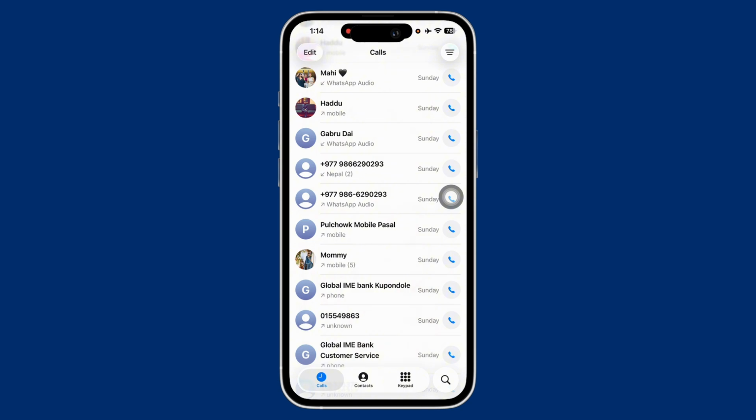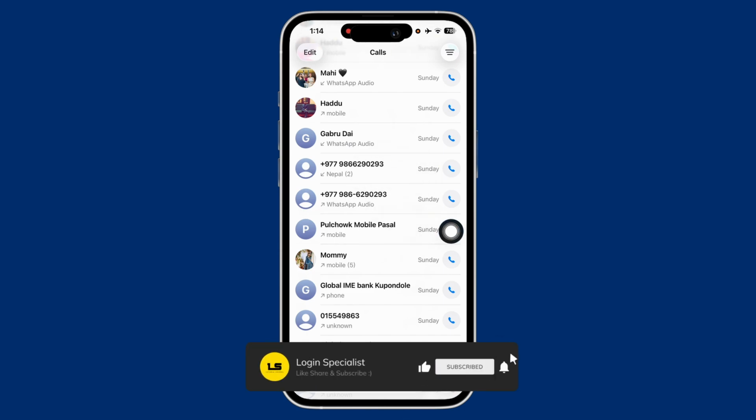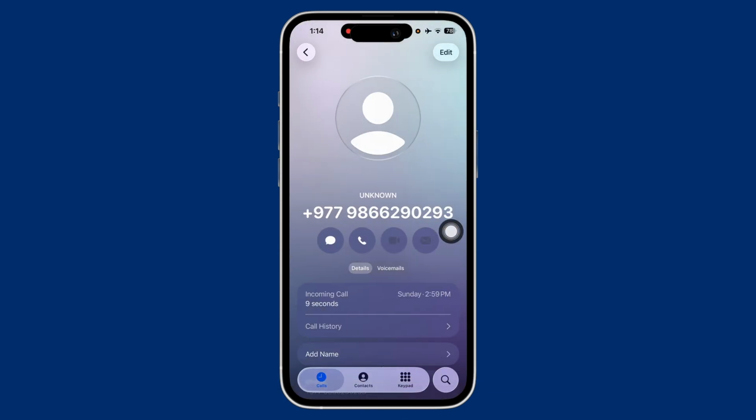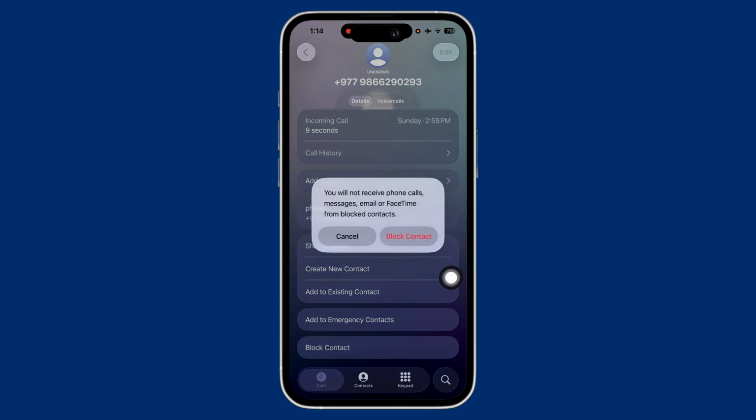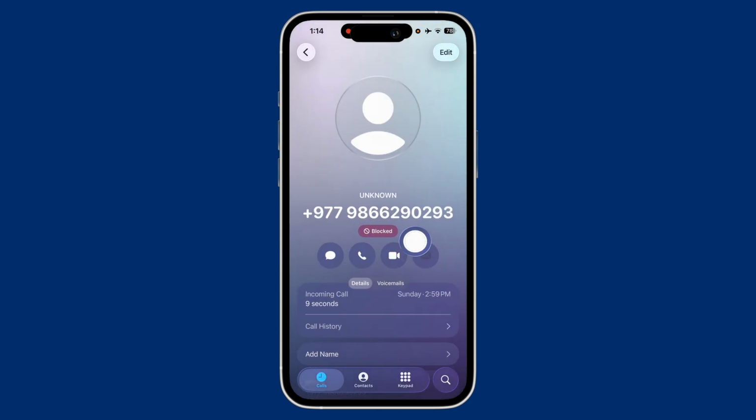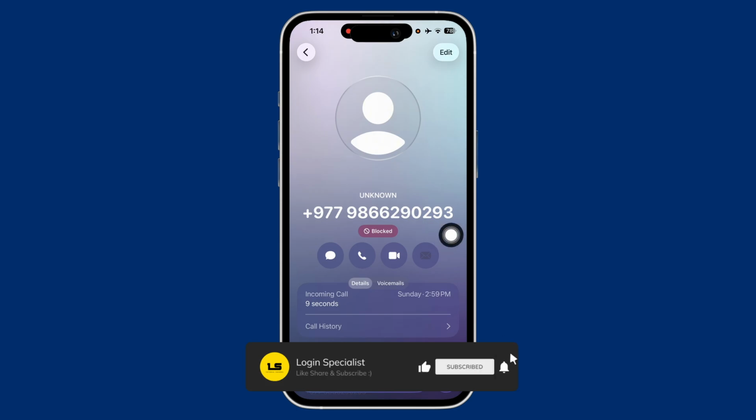Firstly, go ahead and open the phone application on your device, and now navigate to the number that you want to block and you think is spam. Once you have opened that particular number, scroll down to the bottom and you will see the option for block contact. So tap on the block contact option you see there, and in the confirmation that appears, tap on the block contact option again, and with this you will no longer receive phone calls, messages, email or FaceTime from that particular contact. So this was about how you can block contacts on your iPhone.